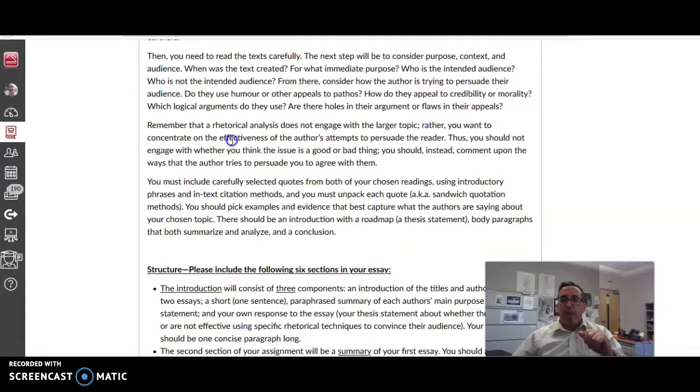And remember, rhetorical analysis, which we're writing for this paper, isn't about the larger topic. So you're not writing about whether QAnon is real or the earth is flat, for example, for those 2 I talked about. Instead, you're focusing on the rhetoric that the authors, your chosen authors, use in those 2 articles, right?